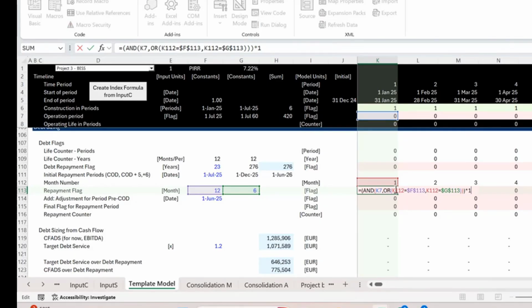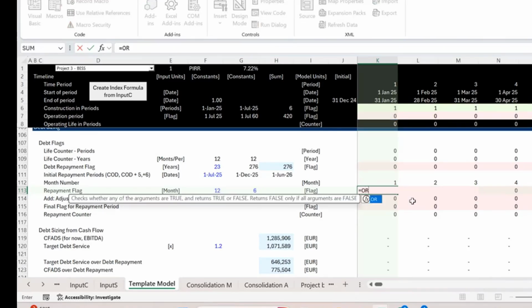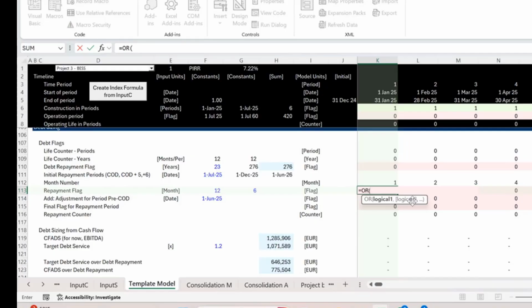Let's do that ourselves. Put equal OR and open the bracket and go up to that month number. And put an equal sign and then go to that 12. So we're going to repay in that one, lock that, and put another comma and go back up to the month number and put an equal and put the 6 and press F4. And then you just press enter and copy that all the way across.